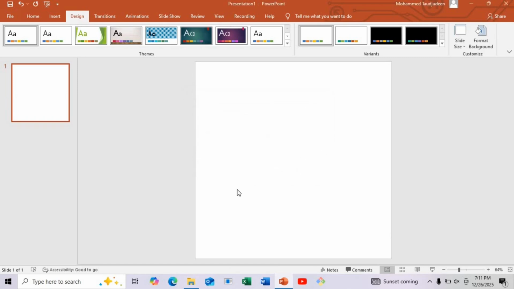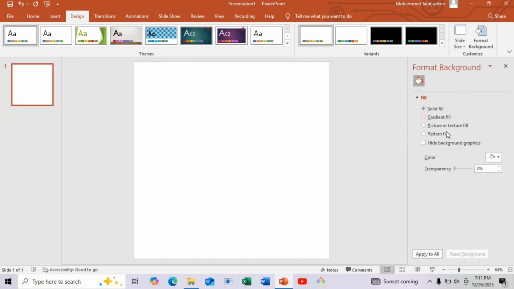Alright, so the next thing that I would like us to do is to change the color of our background here. So to do that, you simply have to right click on it and click on format background. Alright, so from there you can see we have the properties of the background on the right side of our screen right here. Alright, so with that, you see the solid fill is being selected.